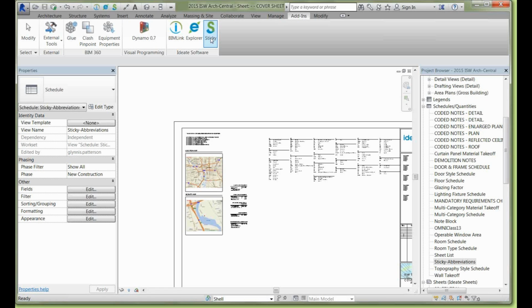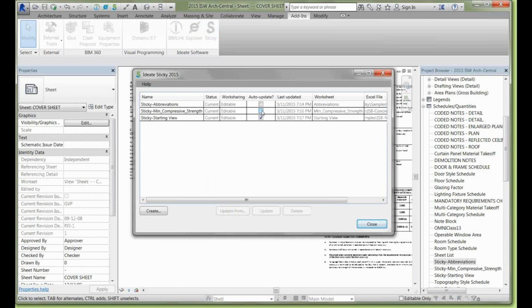Okay. So for the abbreviation example, that's probably not going to change very often. There's no real need to make that an auto update sticky. But certainly for an example like the starting view, we would want to assign that an auto update function. Now the way that works is when I reopen the file, that's the point in time where it's going to reread that information, which is just like how the DWG linked functionality works. It's when you open the file that it refreshes the view.